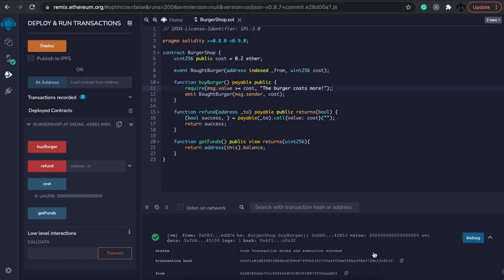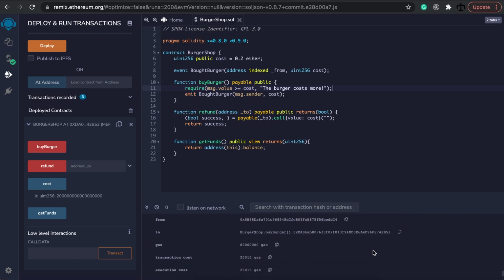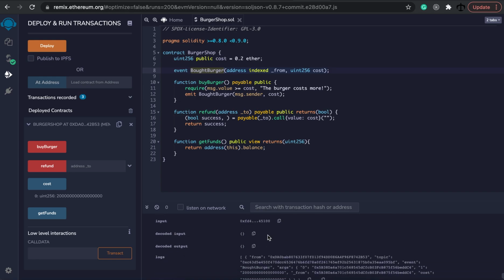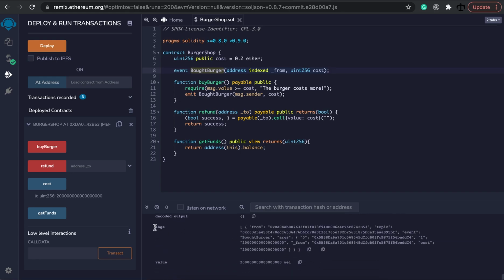If we now open this in the debug log, what you can see though, remember we had this bought burger event. So scrolling a bit more down after expanding it, you can see that there's a section called logs, and in here you'll see that our bought burger event, which had a from and a cost argument, is depicted over here with the from, and the cost is displayed over here.